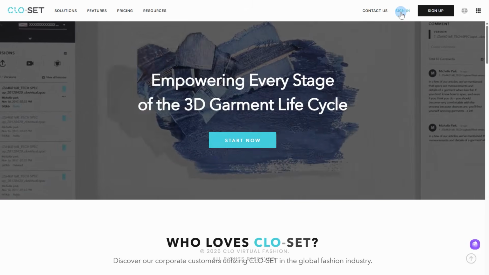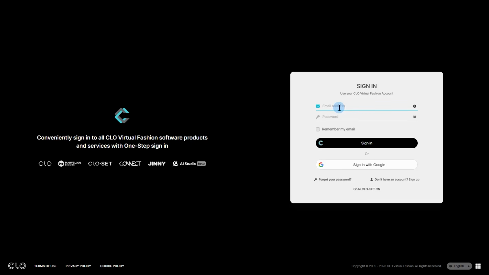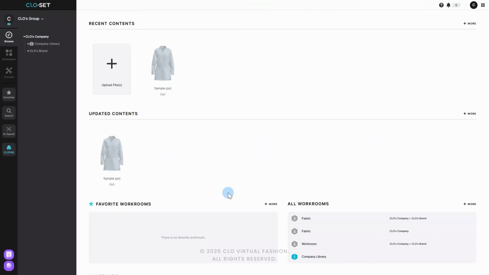To use the Clofab feature, first, log in with your CLO SET account. After logging in, select the group with which you'd like to share the completed zFab file. There are two ways to work on a fabric and upload it within a group, and I'll show you both.